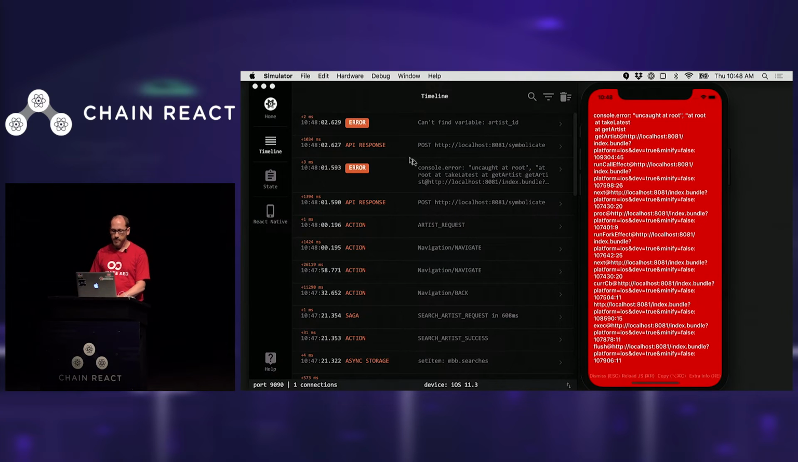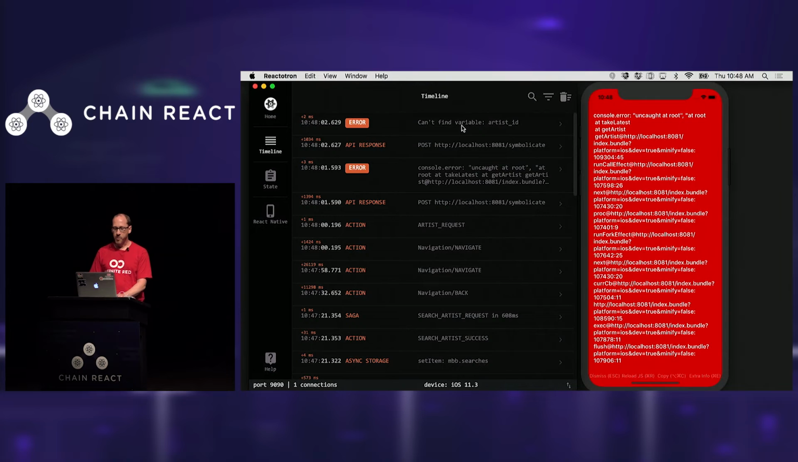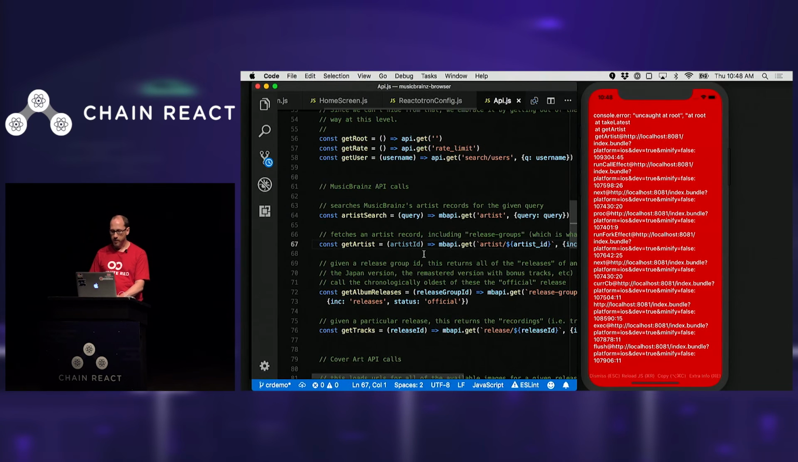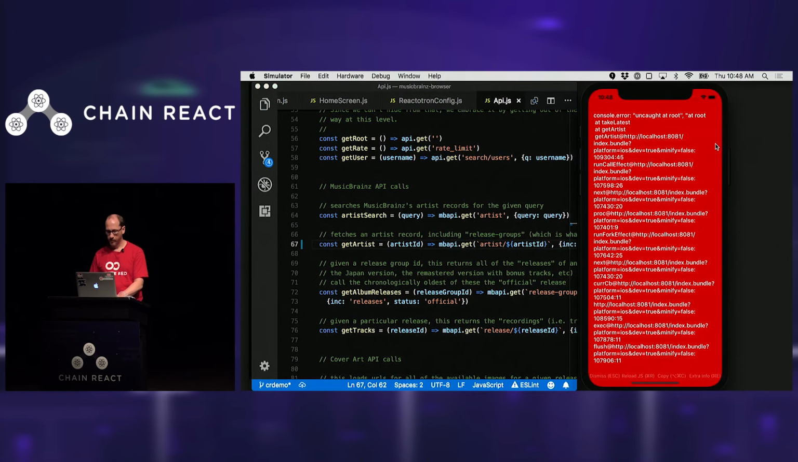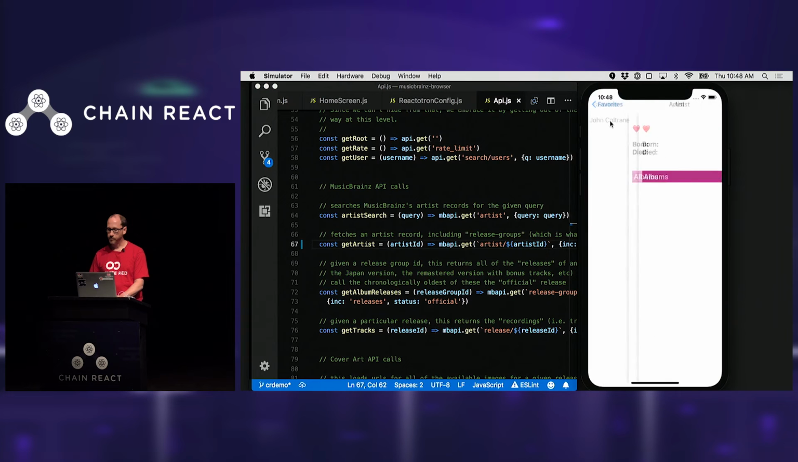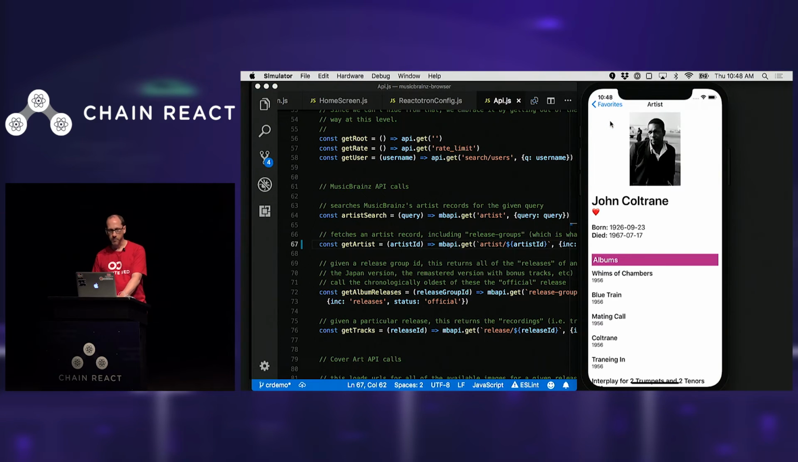But if we look at the timeline, we can see the uncaught at root error here. But if we look a little further, there's another error. This is the underlying error that caused the uncaught at root error to get thrown in the first place. In other words, this one is where your real problem is. So if we pop that open, we can see that I used snake case where I should have used camel case. So again, we'll click over, fix that, reload, and now we've got some information about John Coltrane.